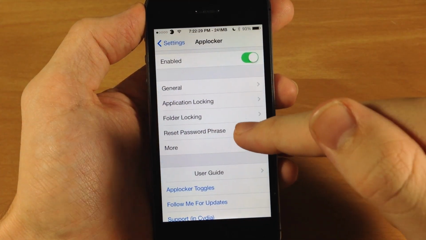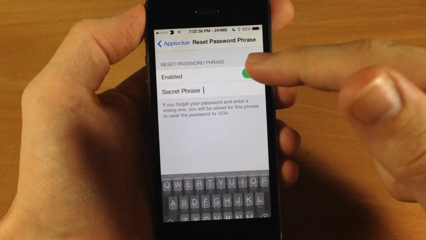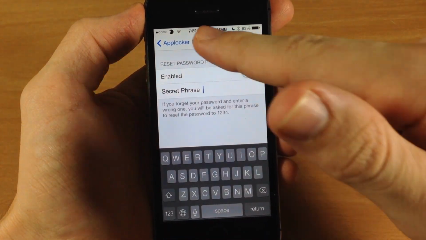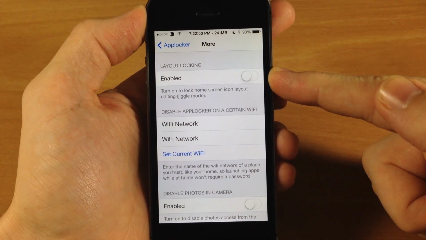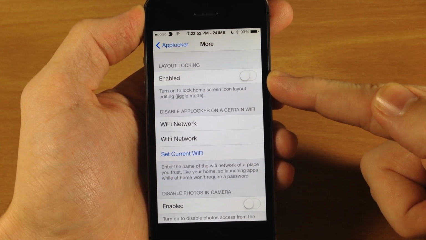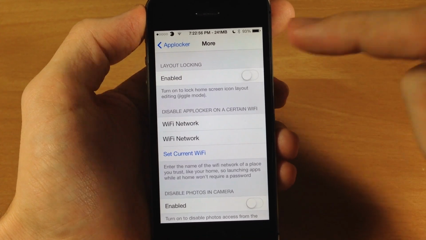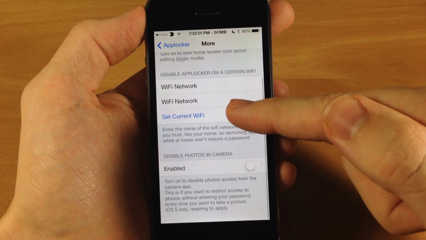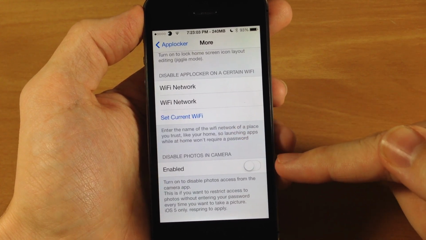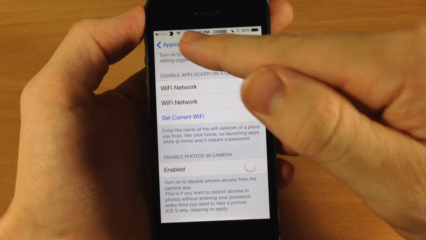Let's go back, and here's where you can reset your password phrase. If you want a password phrase, you can do that and type in your password phrase right there, but I'm not going to do that in this video. Also down here in more, you have layout locking, which will lock the home screen icon layout, so you cannot go into wiggle mode. You also have disable AppLocker on certain Wi-Fi if you want to set that up, as well as disable photos and camera. You have a kill switch for enabling or disabling that.